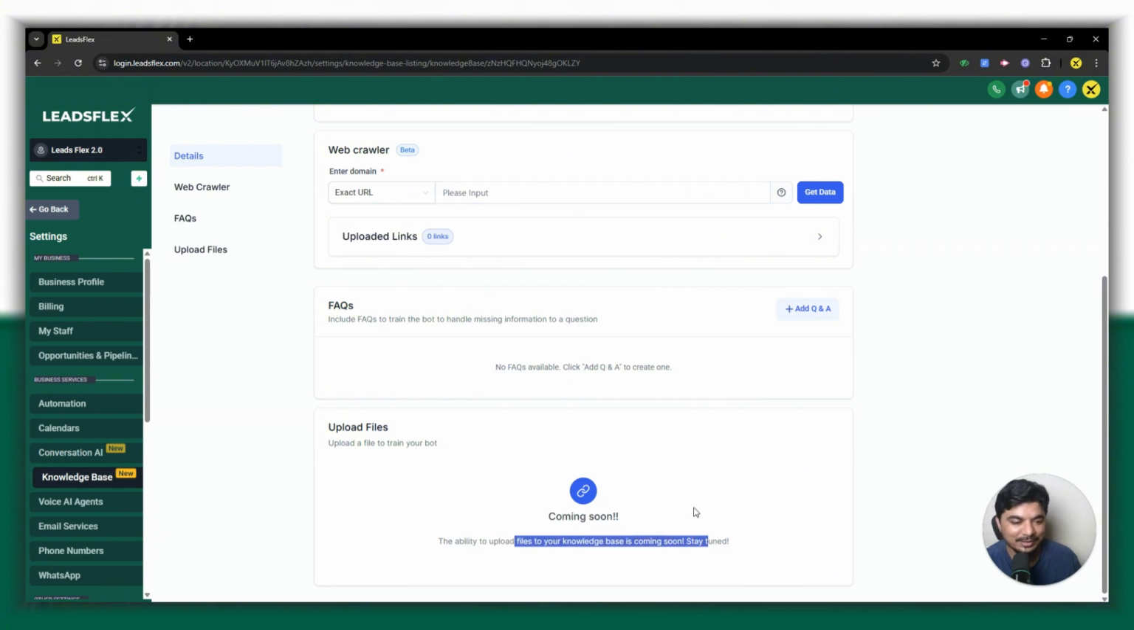That feature is coming soon, later this week or this month, and in which way you can upload photos, images, whatever you want to upload here, and it will be considered as a knowledge base. And in the second option we have the website crawler, where you can create your website crawler, and after that we can add FAQs, and after that we can upload files.